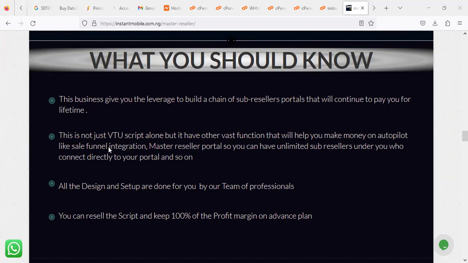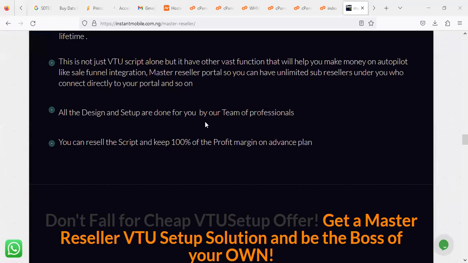Now, this is not just a VTU script alone, but it has other vast functions that will help you to make money on autopilot, like self-funnel integration, right? Self-funnel integration, master reseller portal, so you can have unlimited sub-resellers under you who can connect directly to your portal and so on. So that's the power of this solution. All the designs and setups are done for you by our team of professionals. So you don't need to crack your brain on how to connect the puzzles. We do everything for you step by step. You can resell the script and keep 100% of the profit margin on the advanced plan.